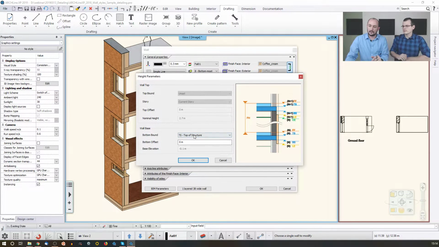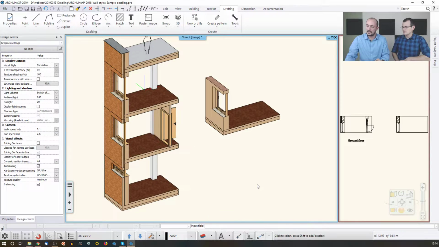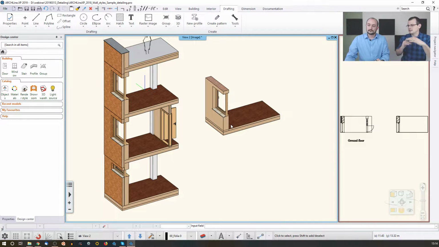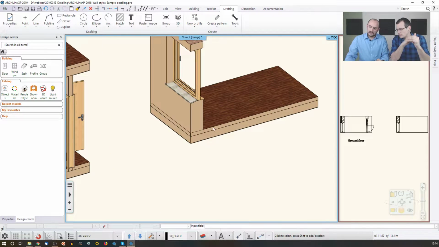It was top of structure 0. So that means it will start from the same level where the top of the slab core finish is. So let's just go and say okay and okay. So what you did now is that you tied the bottom of the wall to the core layer. Yeah, but it looks like it's being pushed in, but there's still like double.